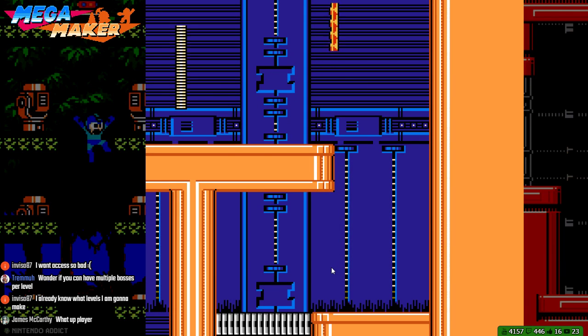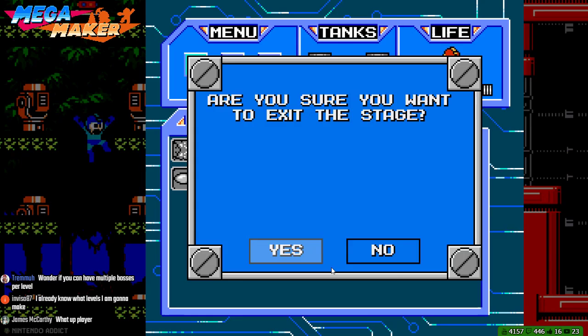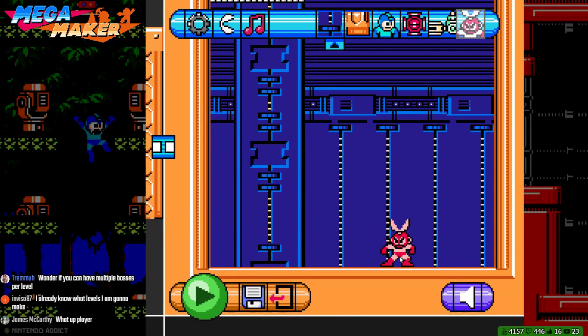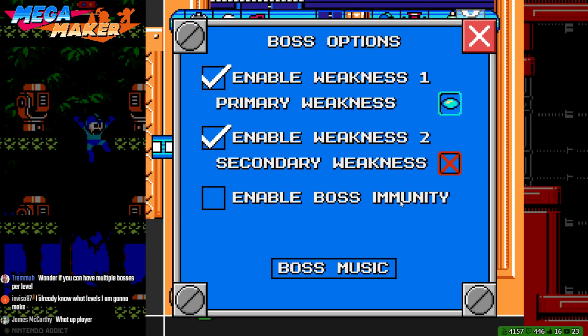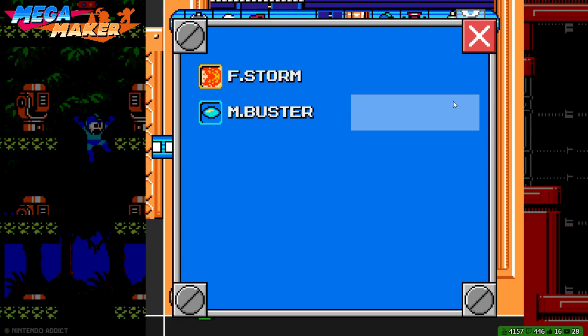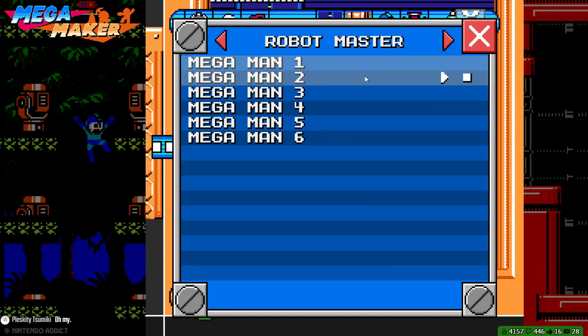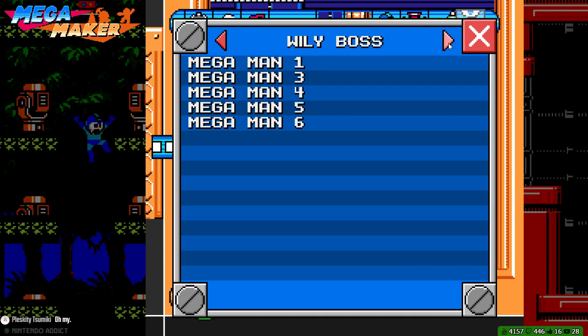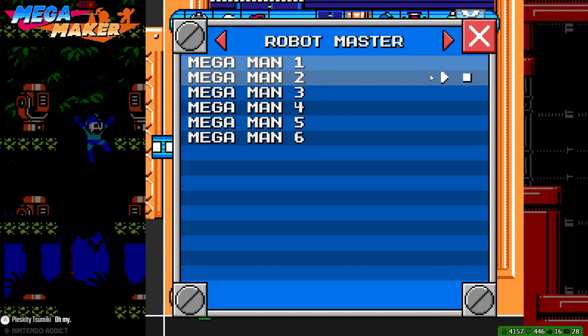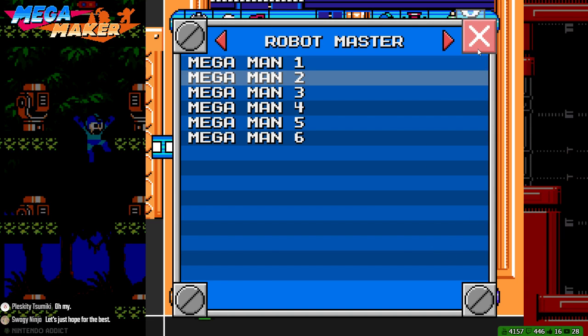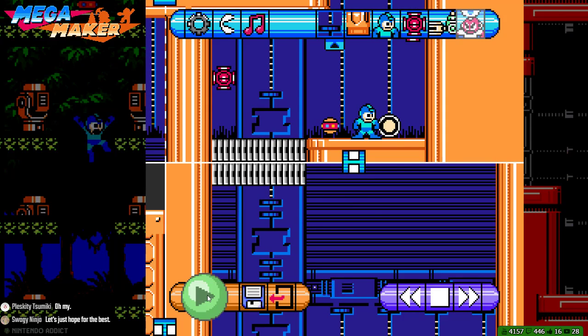Now, if that boss was hard, we can make him actually easier. Whenever you click on the boss, you get this gear, and you have several options. One, you can set weaknesses. So, Cut Man's actually weak against the Mega Buster by default here, and then he doesn't have a secondary weakness. So if I was using the Mega Buster, it would have been going a little faster. And we can even make it immune to a weapon, and we'll pick the fire one. Then we can change the boss music to one of the 6 main boss themes or the Wily boss theme. So let's make it Mega Man 2 for no reason, even though it's a Mega Man 1 boss.